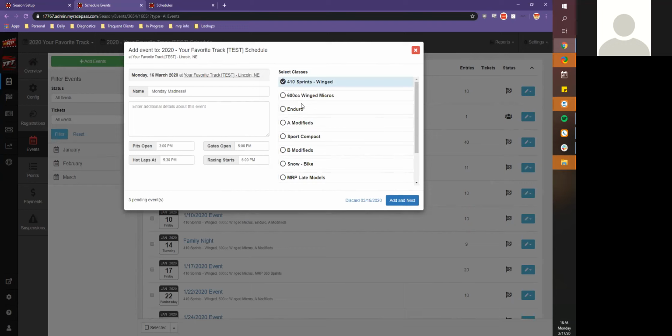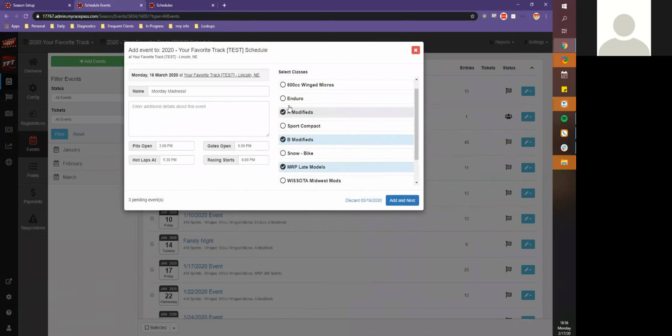And then we're able to put in our classes. So what are we running that night? So let's do the sprint cars, the modifieds, and then the late models. So this was a sanctioned B mod, so we'll add in our B mod. If this was sanctioned by WISSOTA, we would add in this WISSOTA Midwest modified, and then they're able to actually view that, see if it is a sanctioned event, and they're able to sanction it. If you know for sure it is not going to be sanctioned, do not add the WISSOTA specific class. So you can add in, just as I said, the B mod, so it doesn't go to WISSOTA. They don't need to be bothered by that.